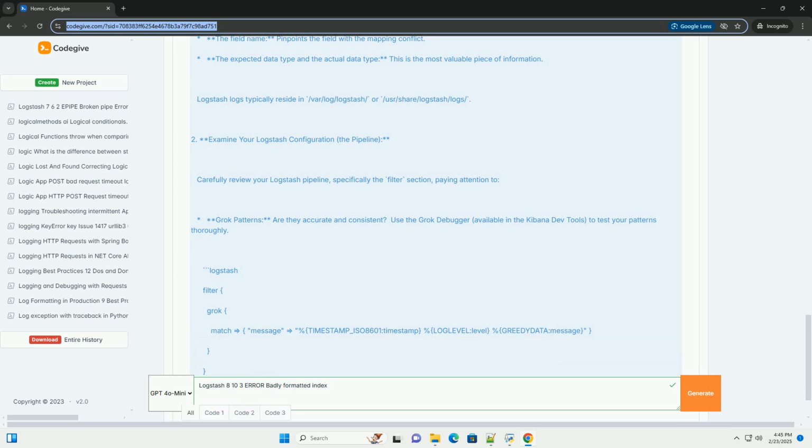Once you've identified the problematic field, try to isolate the specific log messages or data points that are causing the conflict. You can use conditional logic in your Logstash pipeline to send these problematic messages to a separate index or file for further examination. Alternatively, you can query the Elasticsearch index directly to inspect the existing data and the dynamically created mappings.